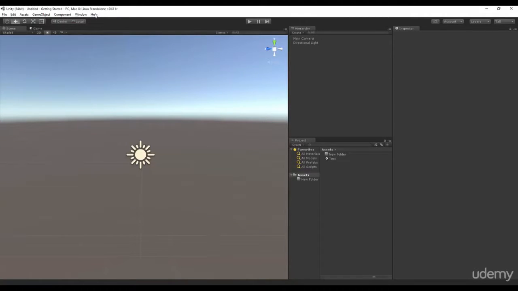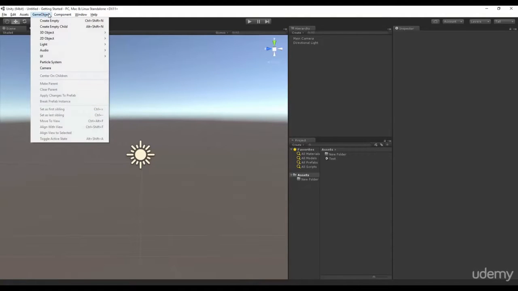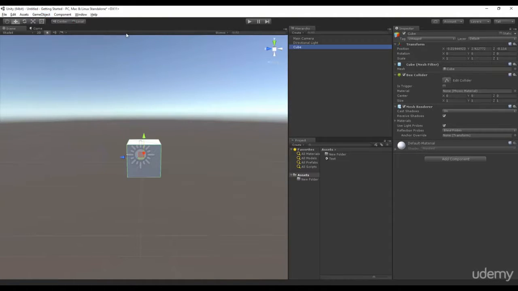Now, which one of these windows would we open? Drop-down windows. We're going to go to Game Object. This is a 3D project, so we're going to go 3D Object, and we're going to go to Cube. Here, we can edit the position by dragging these arrows, but I'm going to hit Control Z to undo, we can also use these inputs.